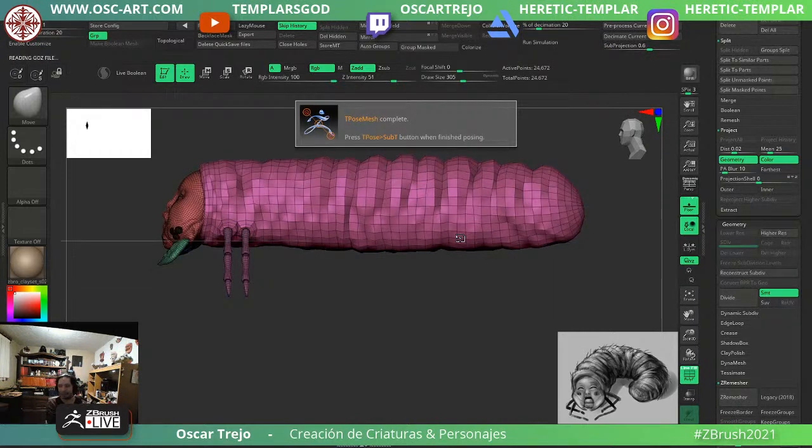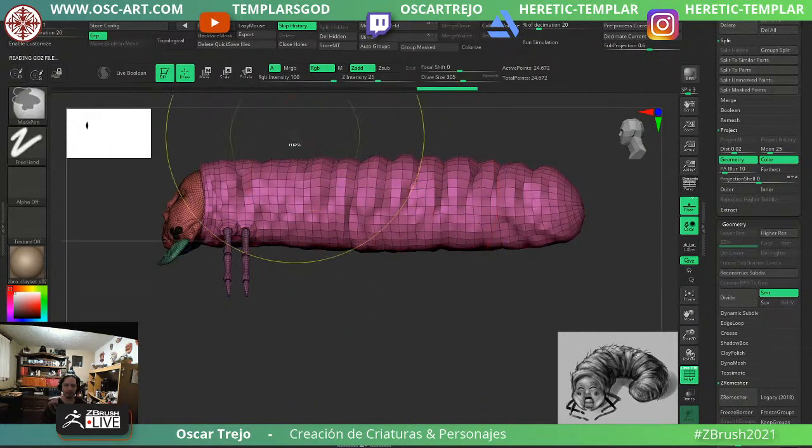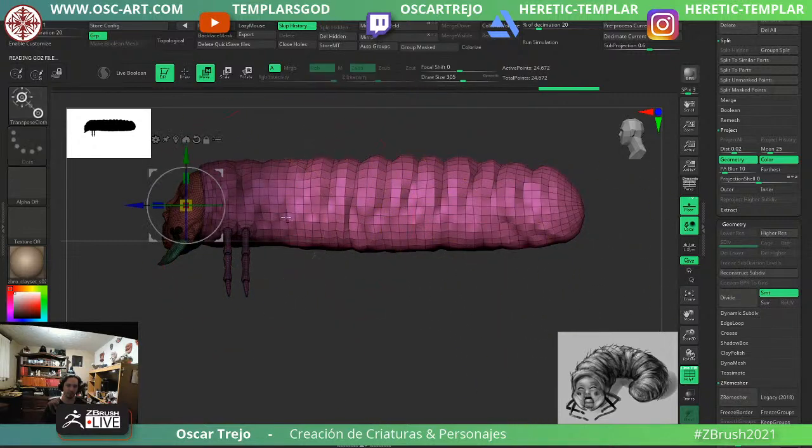Diffuse Mesh. Está buena la rola. Sí, estaba interesante. A veces salen cosas muy, muy extrañas y unas muy, muy buenas.